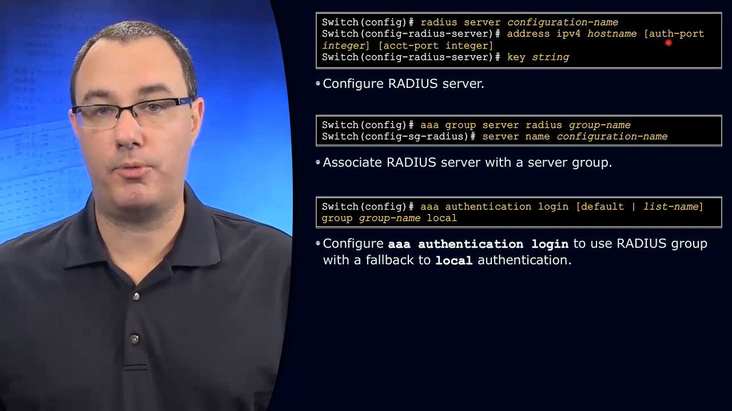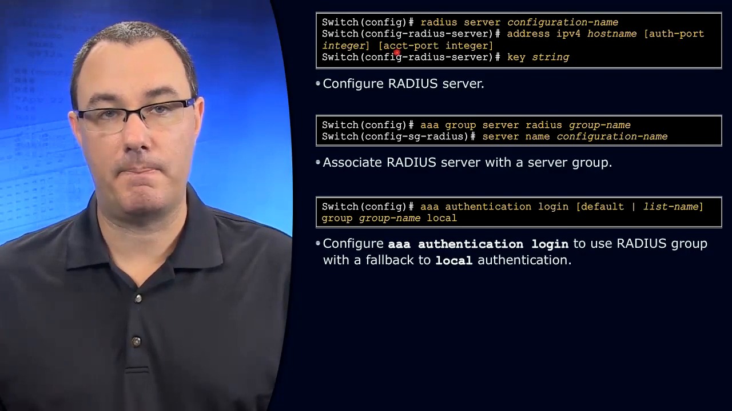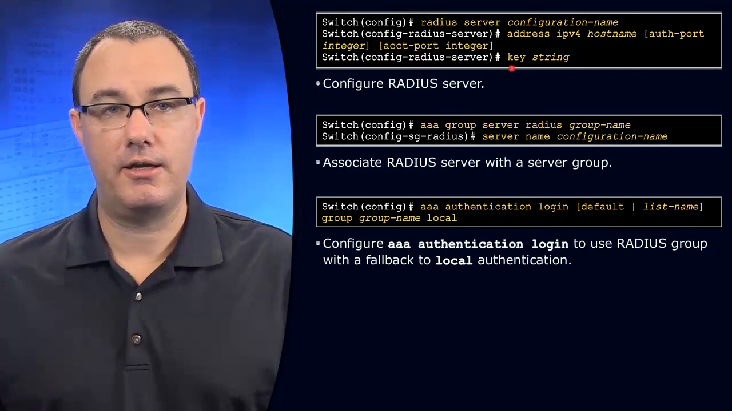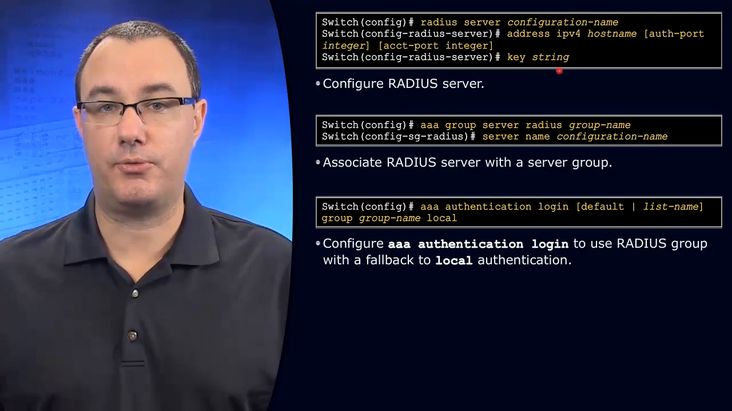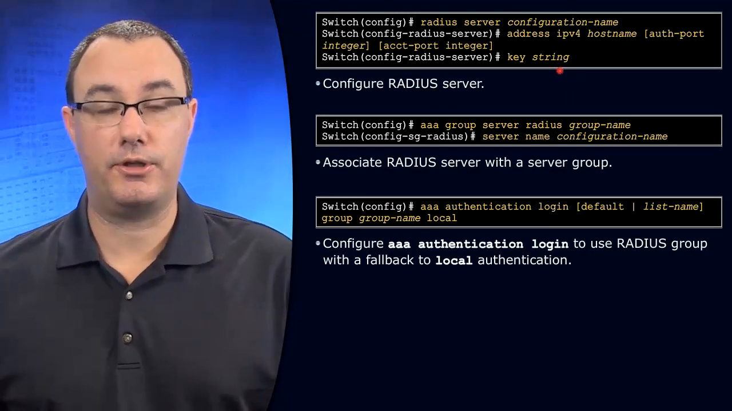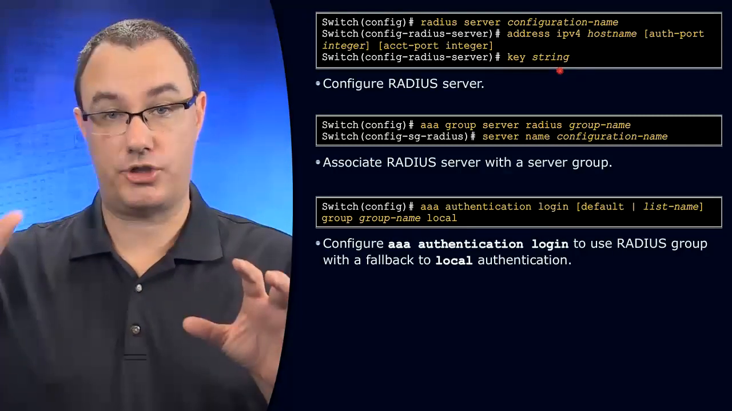Are you on the default ports of 1812 and 1813 for authentication and accounting? If you are, then you don't need to specify this. And then specify your key string, which is a shared secret key that would be set up between you and the Radius server. When I say you, the switch and the Radius server.